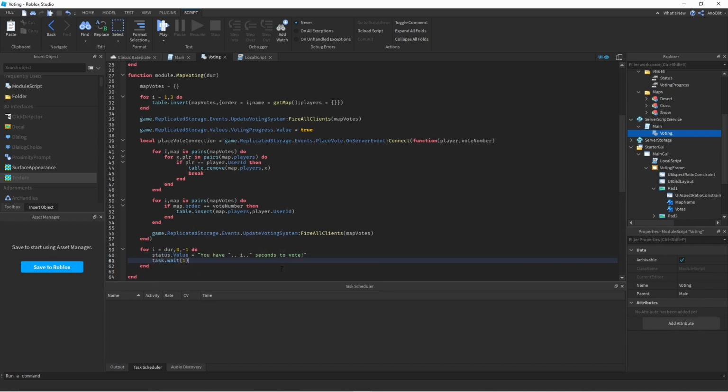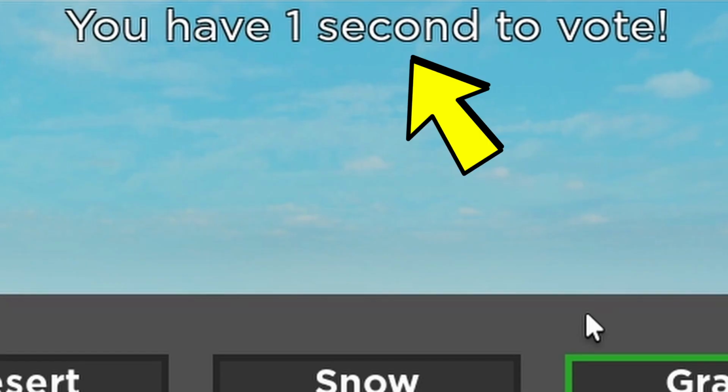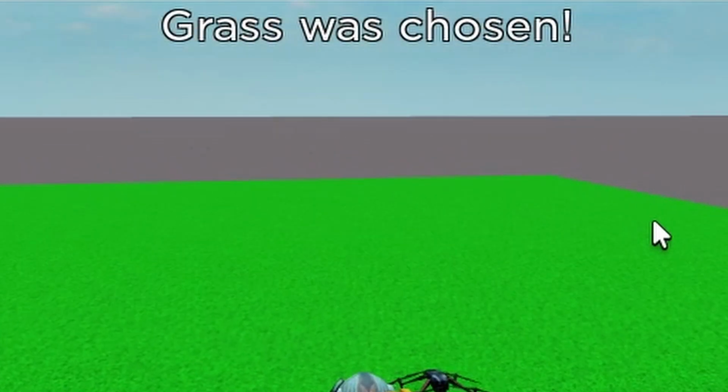By the way, I do want to add something because when you reach 1, it will actually say you have 1 seconds to vote. Now this sounds a bit strange because what I want is if the I hits 1, I want the text to say you have 1 second to vote instead of you have 1 seconds to vote.